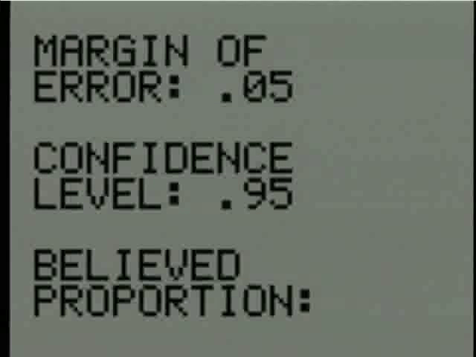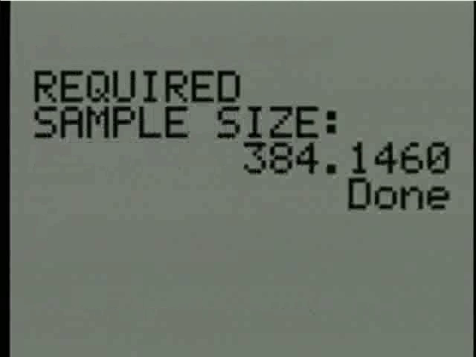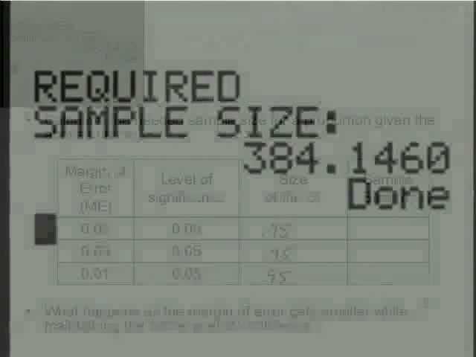Hit enter. It says believe proportion. If you have evidence that the proportion would be close to like 0.1, 0.15, right in there, then you could use that prior information. Absent that prior information, we'll use a half. Hit enter. And it says my calculated sample size is 384.14. All right, so let's go back and take a look.